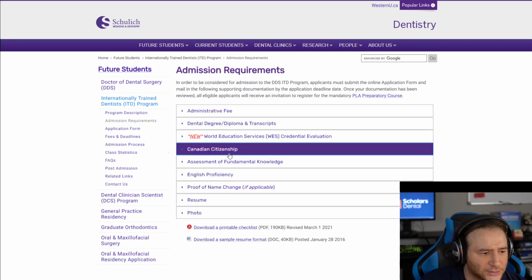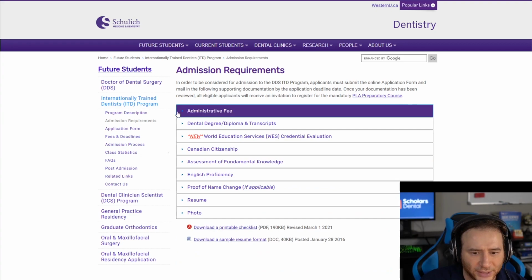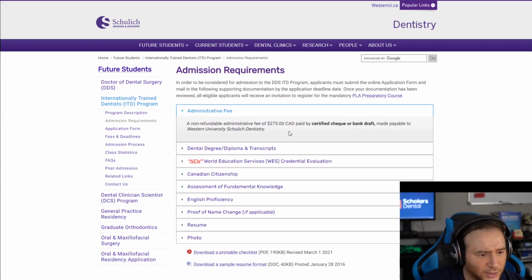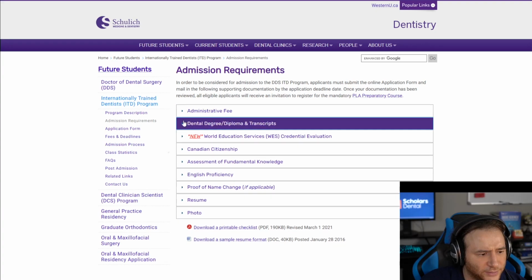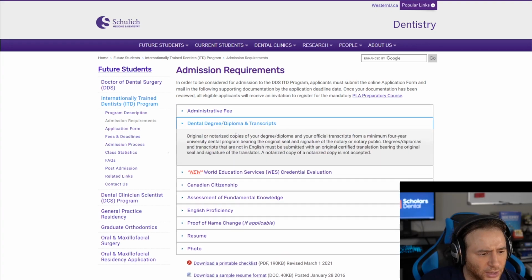Admission requirements. So you can see here, this is how it looks. Administrative fee, okay, $275, non-refundable. Dental degree and transcripts, and you may need them notarized and translated if required, if your main country's primary language is not English, right?